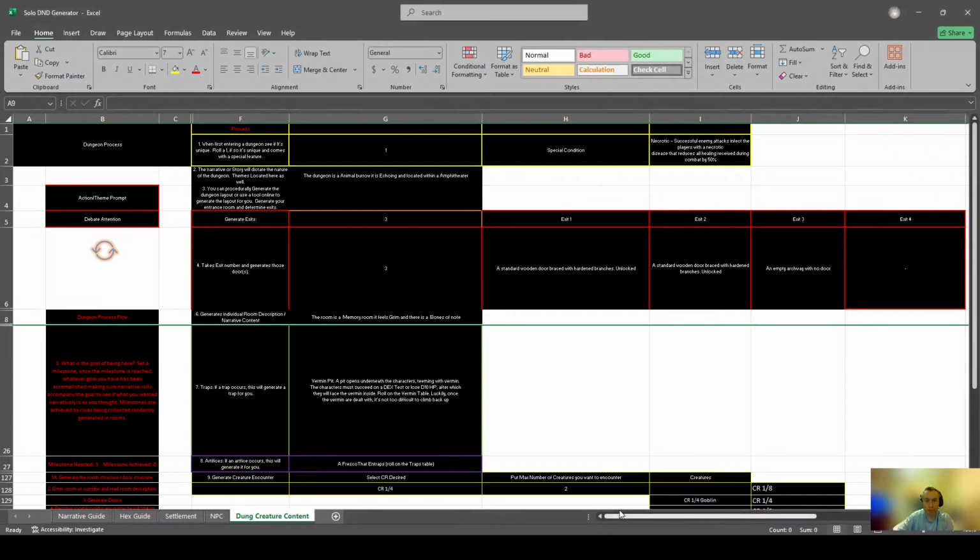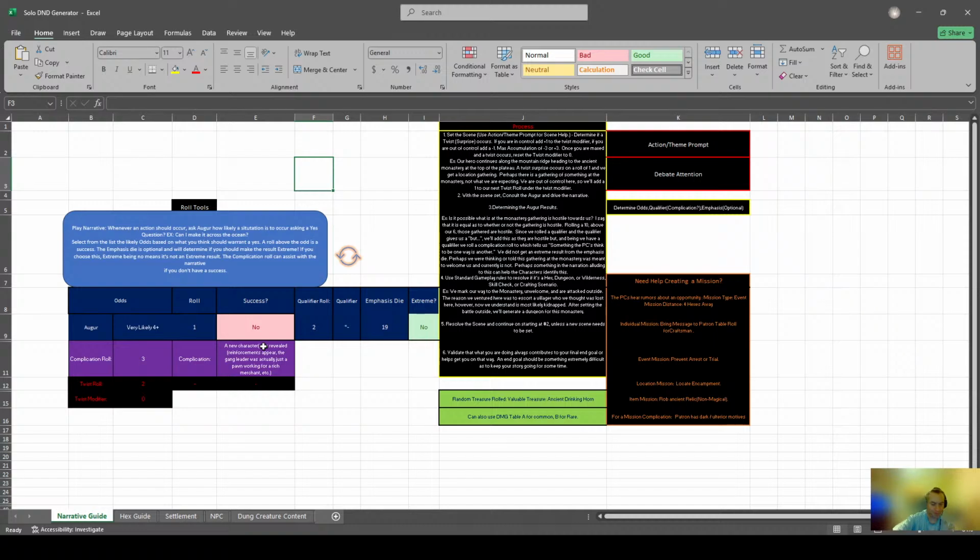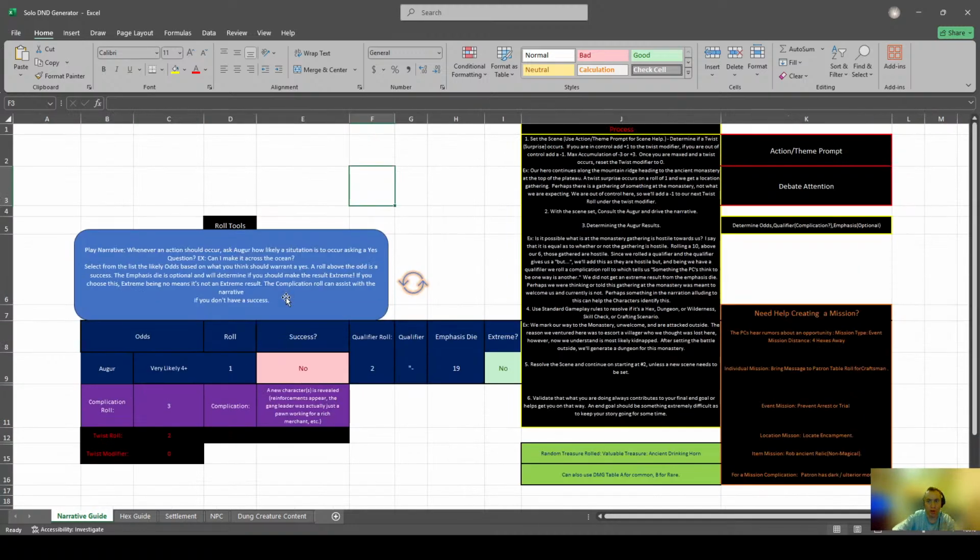All right. So what we have here is a little tool that I've created in Excel. This tool will help cover a lot of what needs to occur in the game as it occurs. So I have different tabs. There are a lot of tables put into this that are all randomly generated as we play.